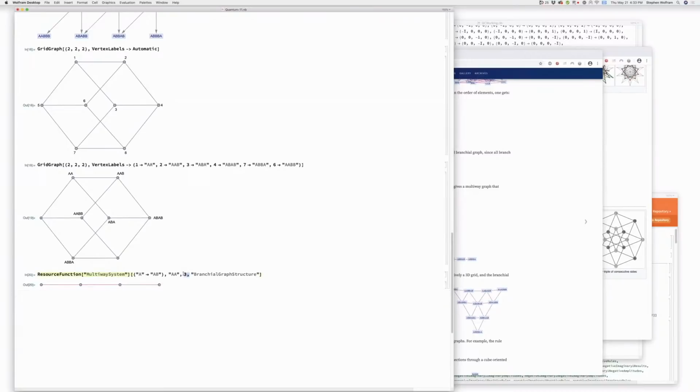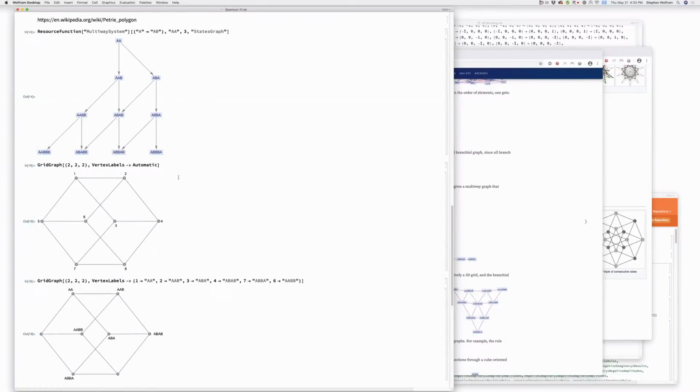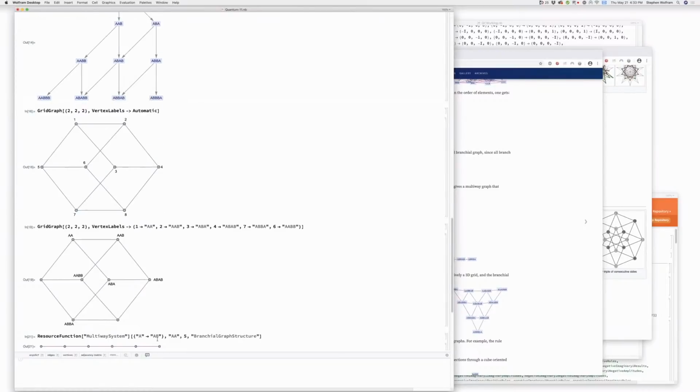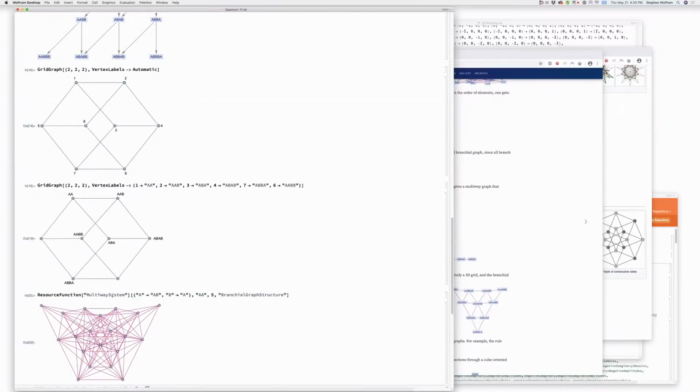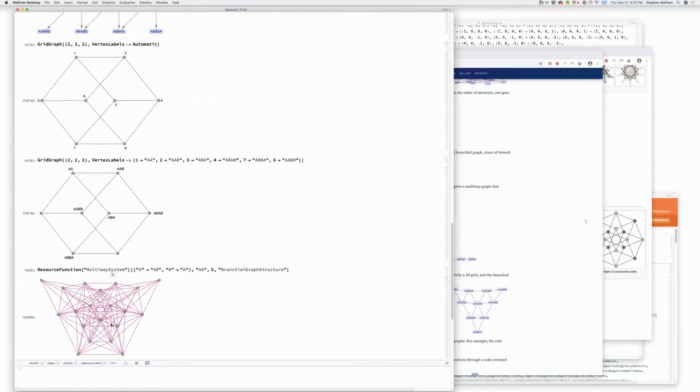Boring. Very boring. Why is this such a boring one? Oh, it's just going to be a grid of some kind. Well, whatever. Let me add something else in here. Let's say B goes to A. Okay, that's a more interesting branch hill graph.